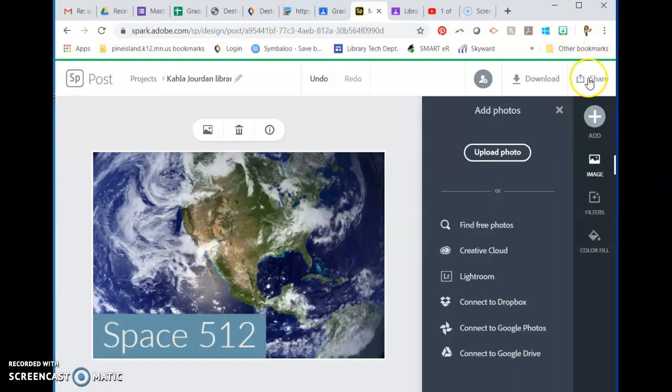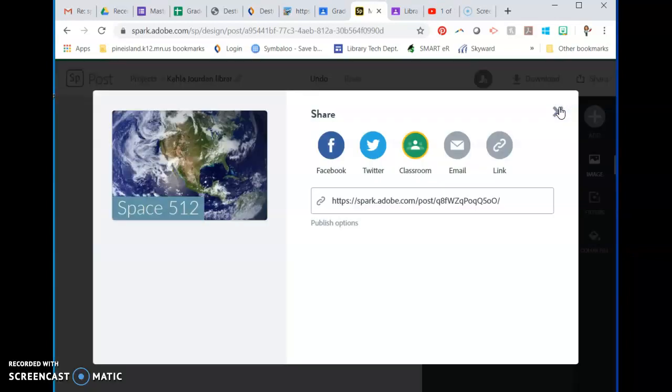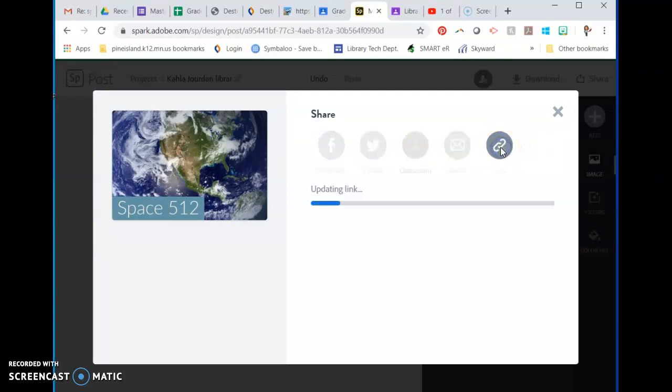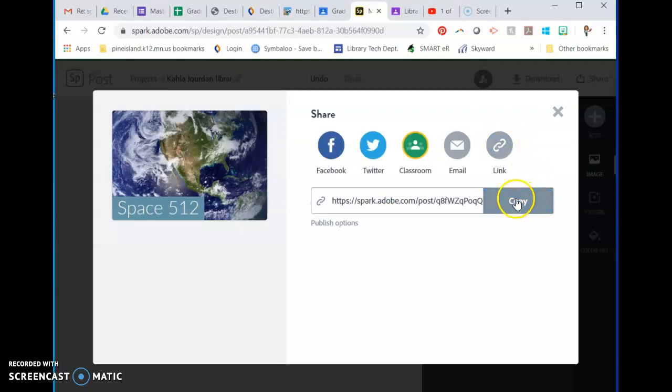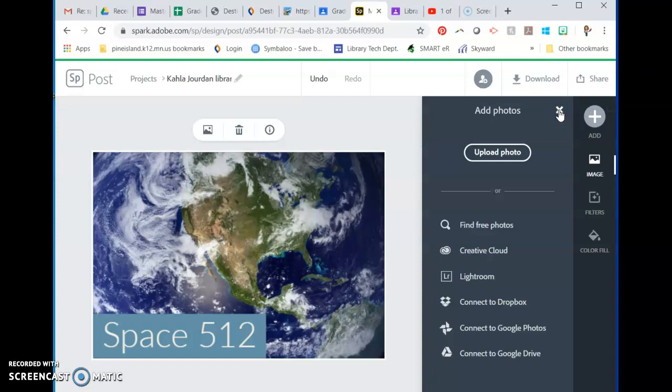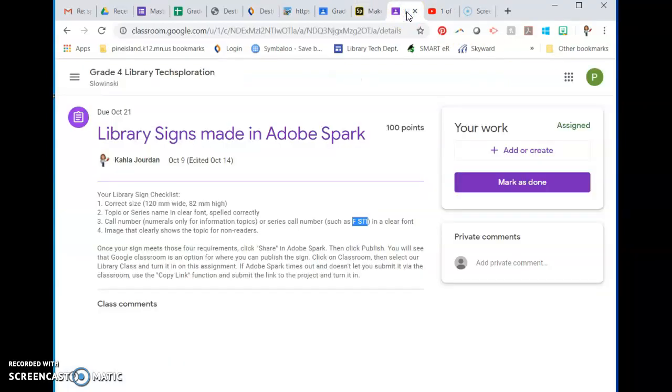Those of you who are able to finish, we're going to say up here in the right-hand corner, share. Okay? The second option is publish. Unfortunately, the classroom link has not been working, so we're going to say link. Then we're going to say copy that link, because we want to have this copied so you can paste it into the assignment. So copy. Then you can go ahead and close, and you see that it said copied, so you know it worked. So close that. Go back to your assignment.